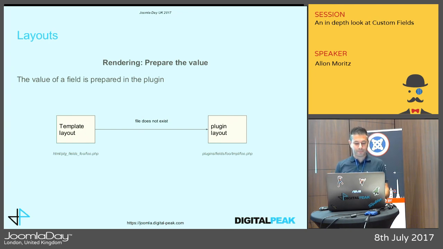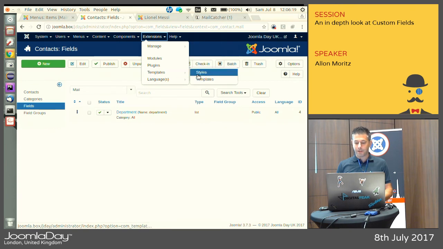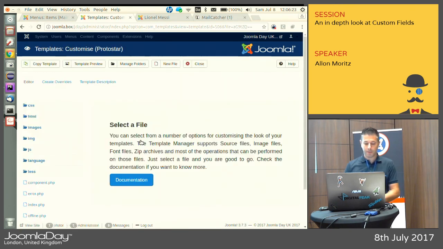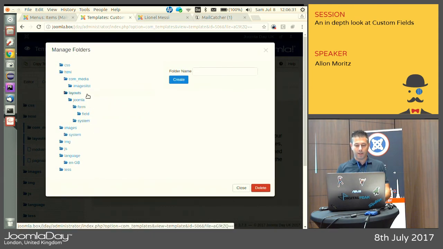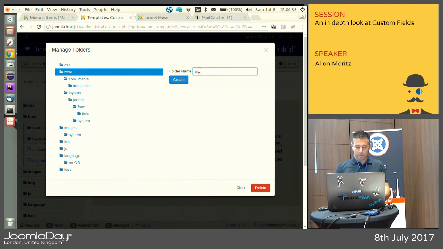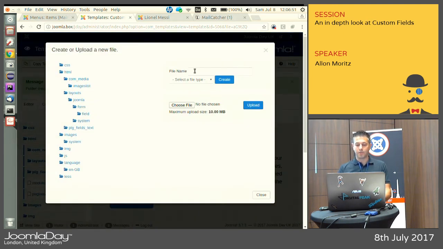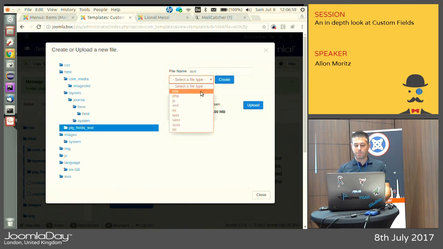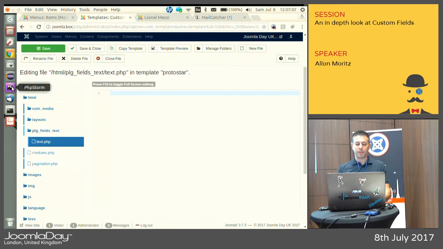I'm going to show that. In the template manager, we have here templates, then protostar. And here we have this HTML folder, and I create in here a new folder, plugin fields text. I create that folder, and inside that folder, I create a new file, text.php, and initially it's empty. I copy now the file from the original location.